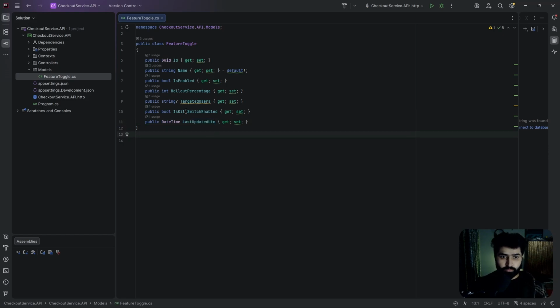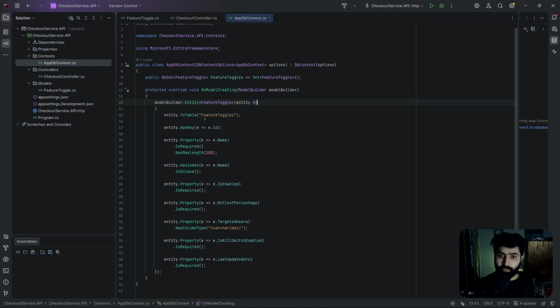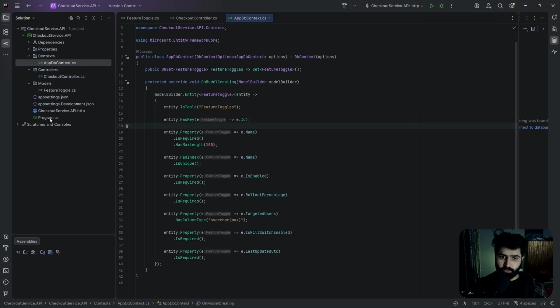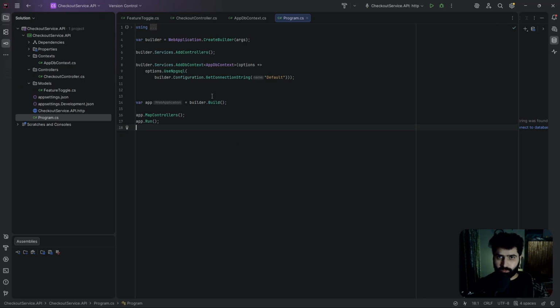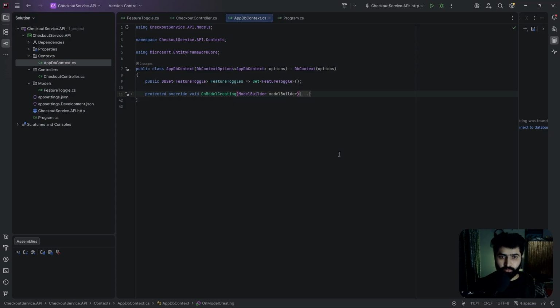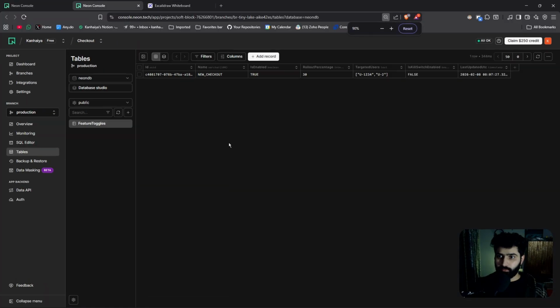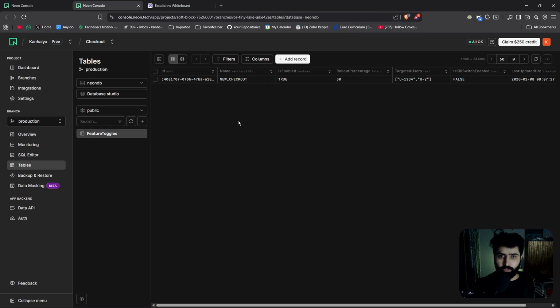Cool. So for the same, if you observe here, we have a simple blank controller, and here I have one AppDbContext for the feature toggles, and the same I have just registered inside my Program.cs. So I think we do not need to worry about this. Also let me show you, I have this schema inside our DB. I'm using NeonDB and I have integrated it with PostgreSQL.